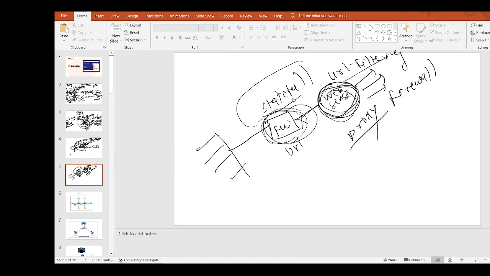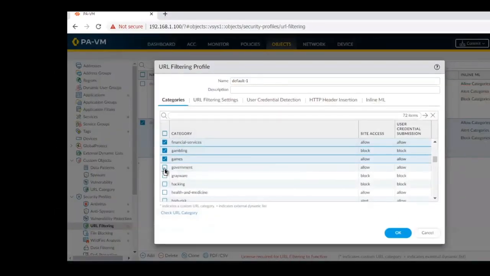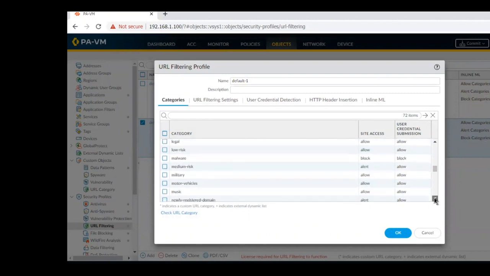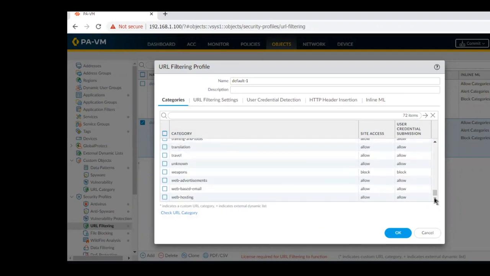But now the Palo Alto firewall has come. Palo Alto is next generation. It has the capacity to handle all of the URL filtering as well. So we can even block games, gambling, government websites, guys. Whatever website you want to block, hacking, I would suggest you all go and have a look at those. Lots and lots, even phishing and everything. Lots of websites are there, web hosting, unknown. Unknown means unknown.